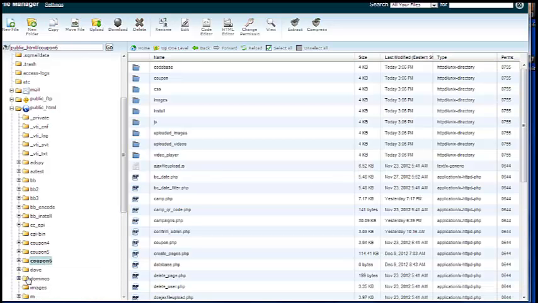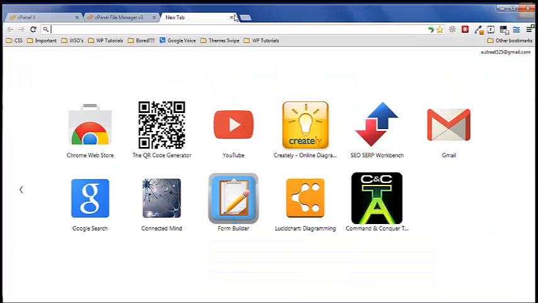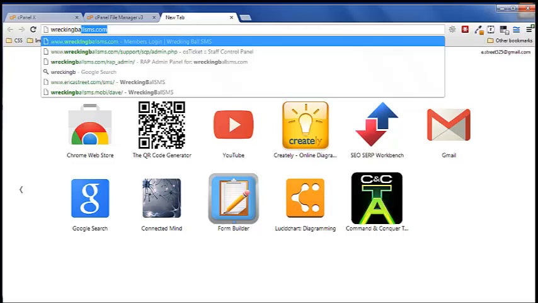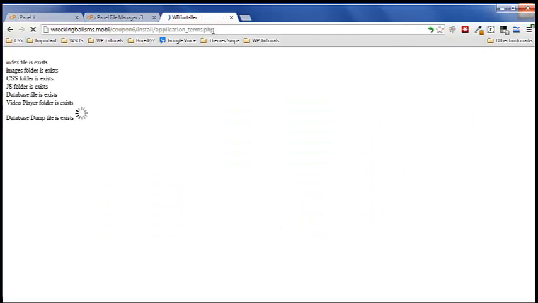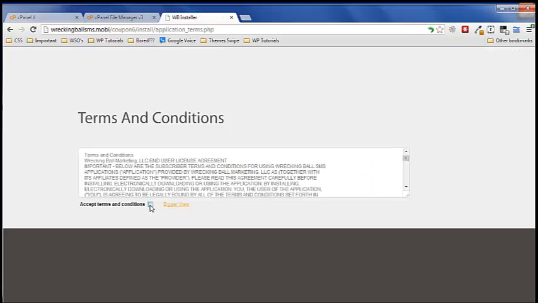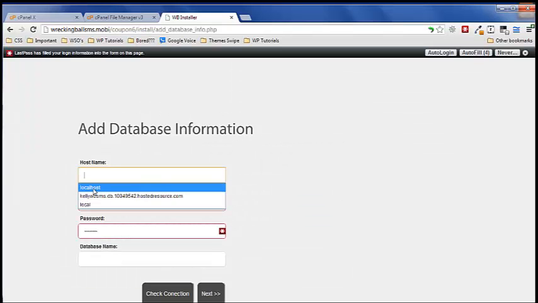So now that you have it uploaded and unzipped, this is going to be the directory it's in. So my domain, I don't know if you can see that, I'll move down, is wreckingballsms.mobi/coupon 6 is where I installed it, and where the files are, /install. Okay, and I have to finish this video up quickly. I go accept terms. Host is always going to be localhost, and then you copy in.